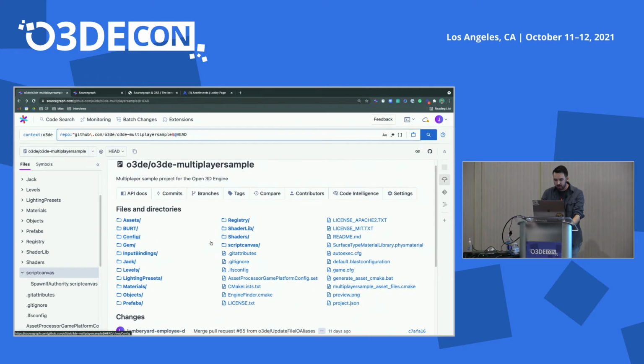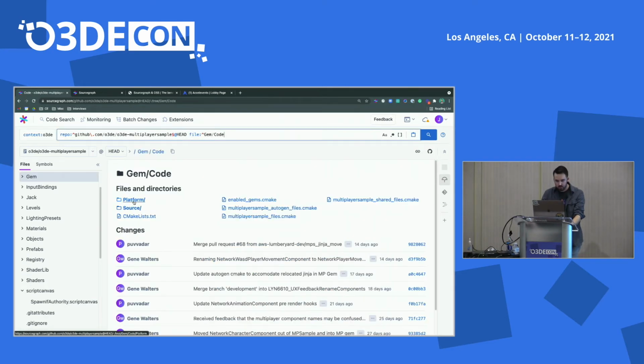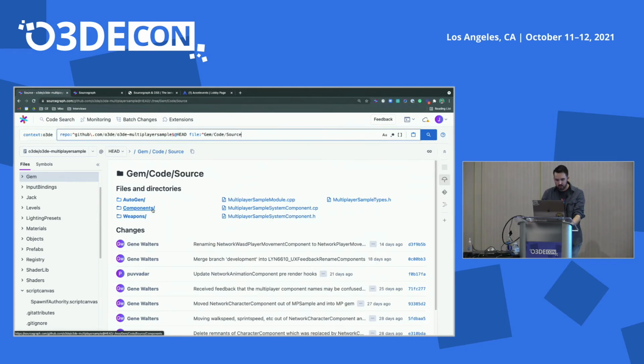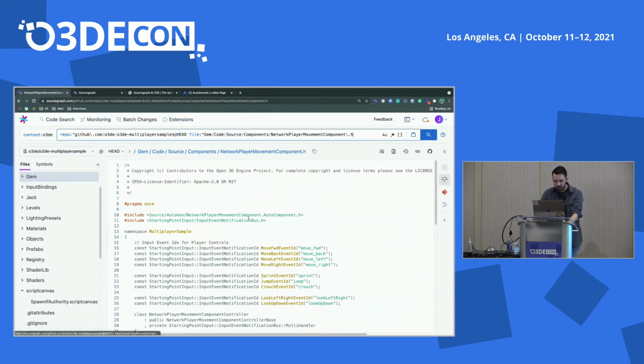So let's open up the components folder, which I think is under gem, and then we go to code, source, and components. So now I'm in the components folder. I can see all the components contained in this repo, and I can start going through these and seeing if there's one I want to dive into a bit further, get some further understanding and context around. Let's just open up this network player movement component file. We'll open up the header file here.